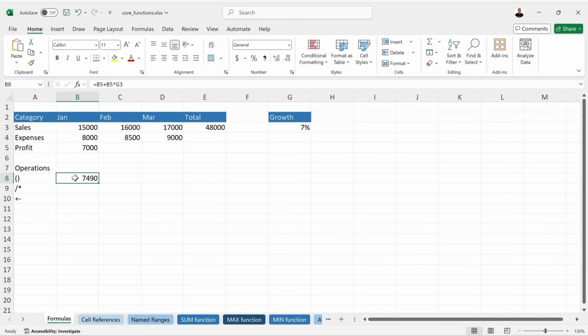How does Excel do this? The order of operations here. I double click. First, the multiplication, represented here by the asterisk. It has high priority compared to the minus and plus operations. Excel runs this part first, and finally Excel sums the result of this part with this value.